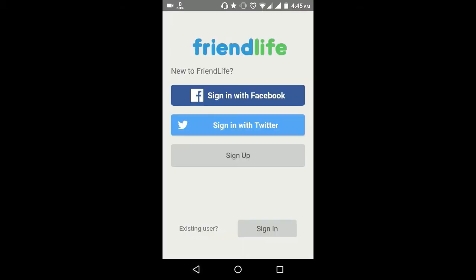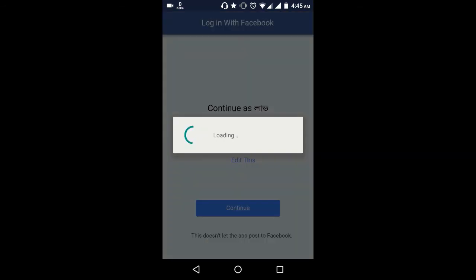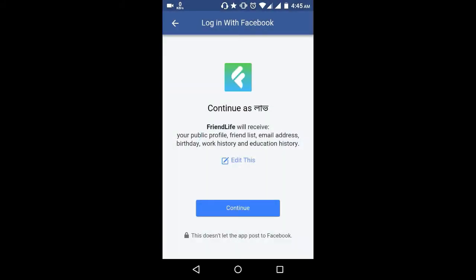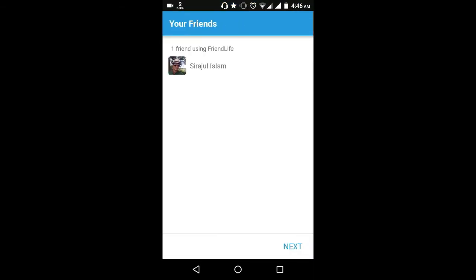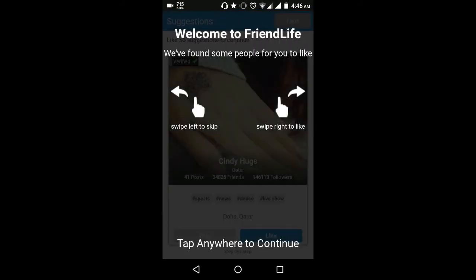For this tutorial I am creating an account using my Facebook ID. This app is trying to access my Facebook ID. I already logged in to my Facebook ID. That's why this app accesses my ID. Okay, here are some directions about this app. Please read these directions carefully.